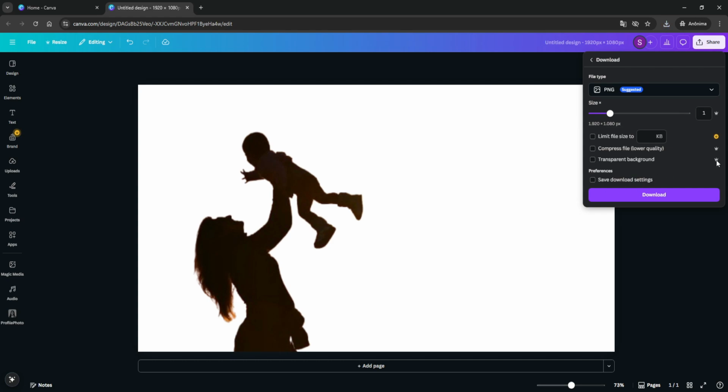If you're a Canva Pro user, turn on Transparent Background. Super useful for logos, icons, or overlays. If you're on the free plan, skip this, or use remove.bg after downloading.